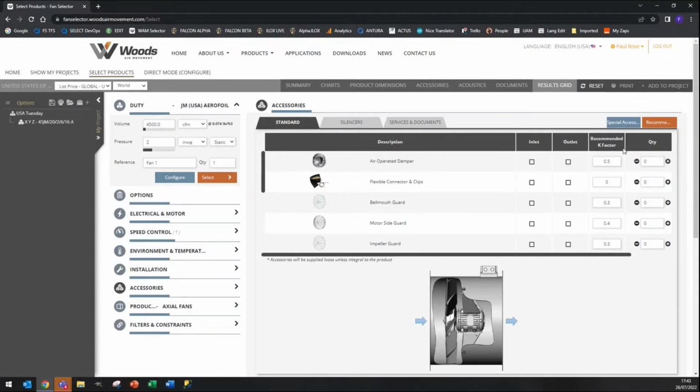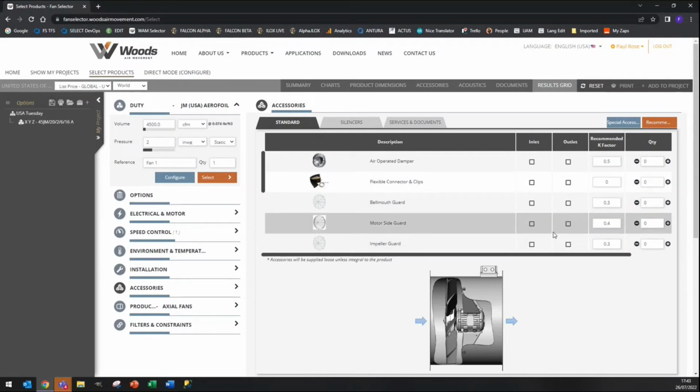Some of these accessories have losses, we call a K factor. So this accessory here has got a 0.5 K factor. Depending what the accessory is, the loss can change based on the amount of obstruction it causes to the actual airflow.